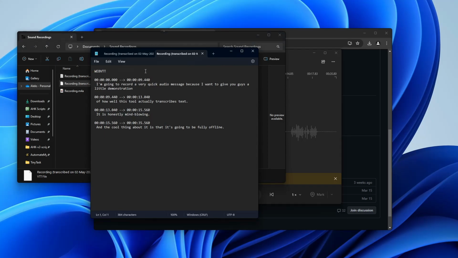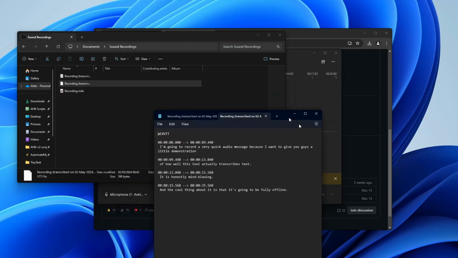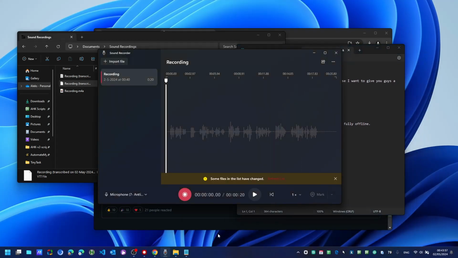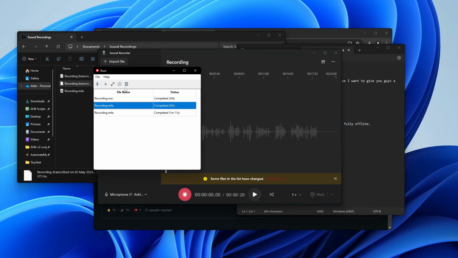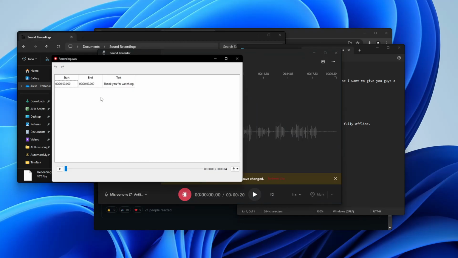So this is a proper, I think it was a VTT file, or let me check. I forgot what I selected. Let's see. I don't remember what I was exporting it as, but it's like a proper, it was either SRT or VTT.